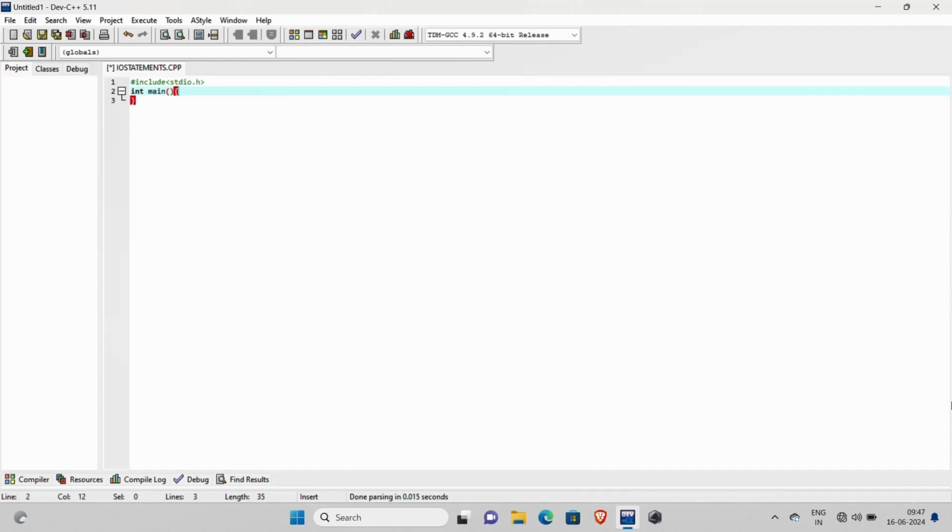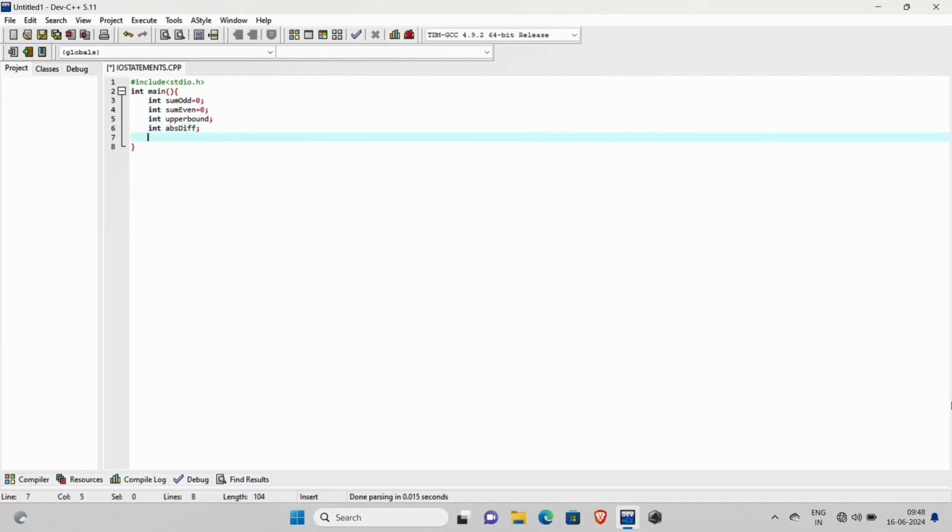After that, we will declare the variables using the integer type. We initiate the sum of odd numbers equal to 0, meaning the sum of the odd numbers is initiated to 0 at the beginning. Also, we will initiate the sum of even numbers equal to 0 the same way. And int upper bound is the number limit that we will give as a prompt to the system. Int abs difference is the difference between the sum of the odd numbers and the even numbers. And also we will initiate the number value, that is 1, at the beginning.